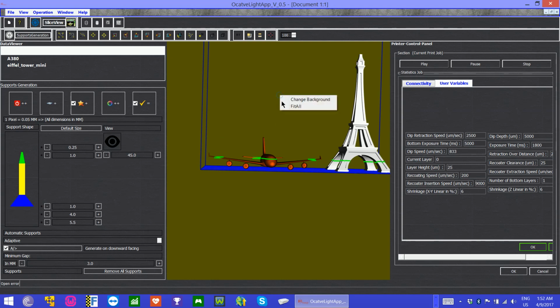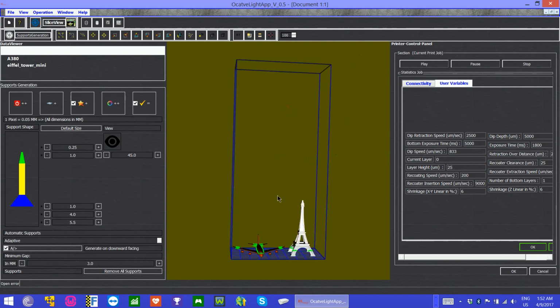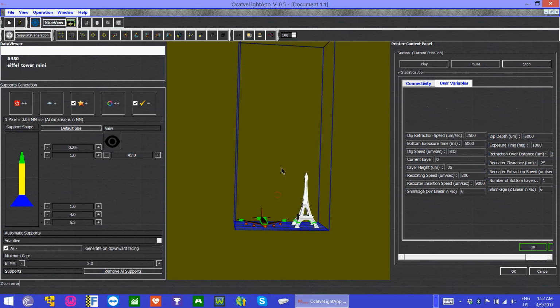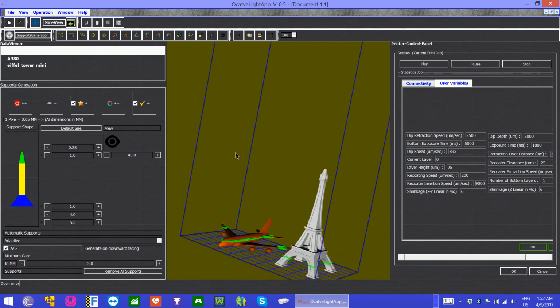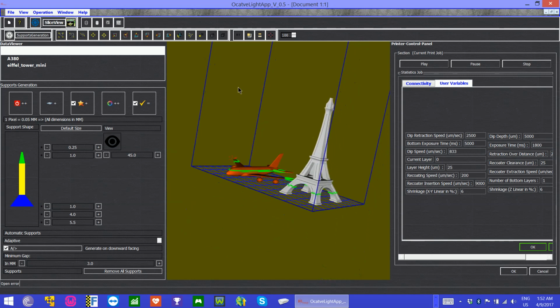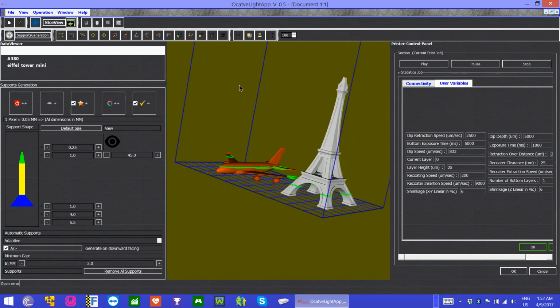I think you have seen all features. This is fit all. You click on it, it will fit on the screen exactly in the middle. So this is all we have. Now I will close the session and start calculating the support, automatic support generation.